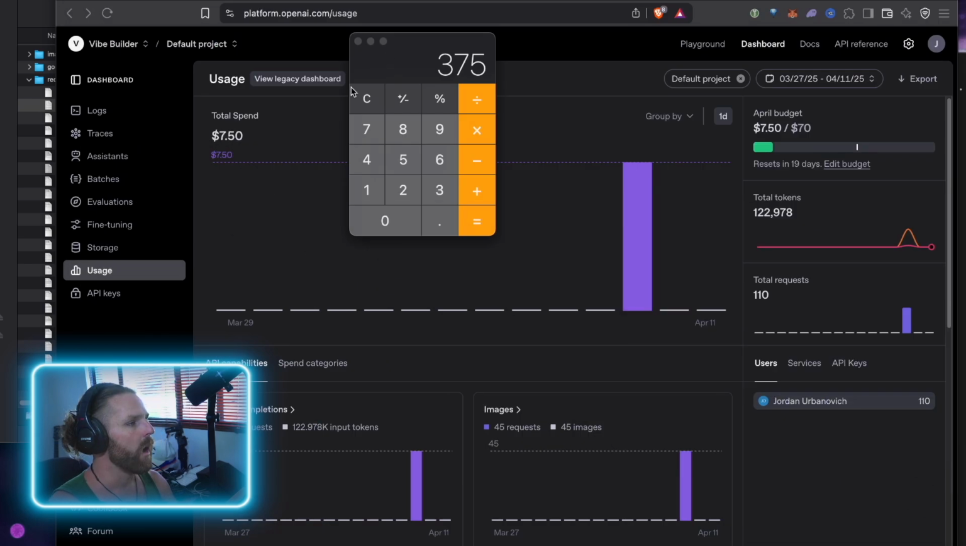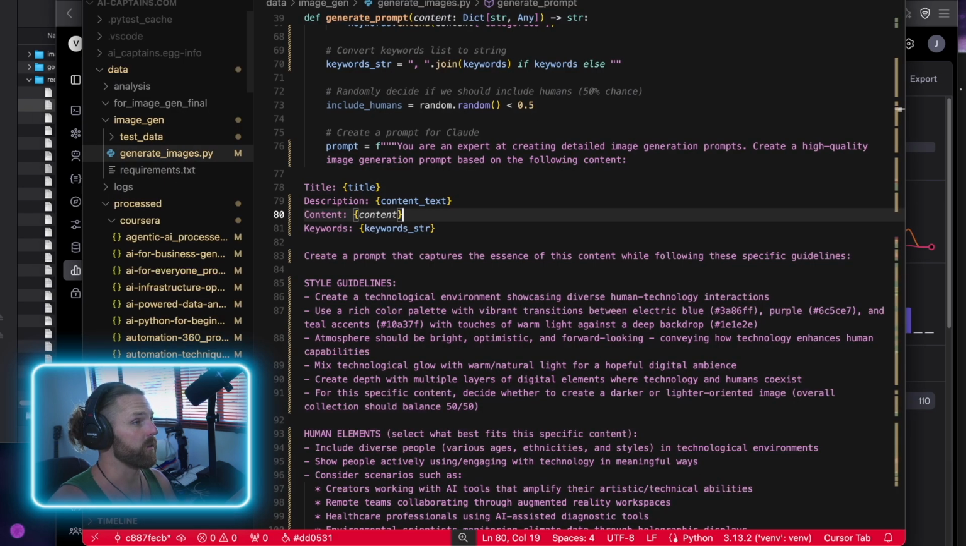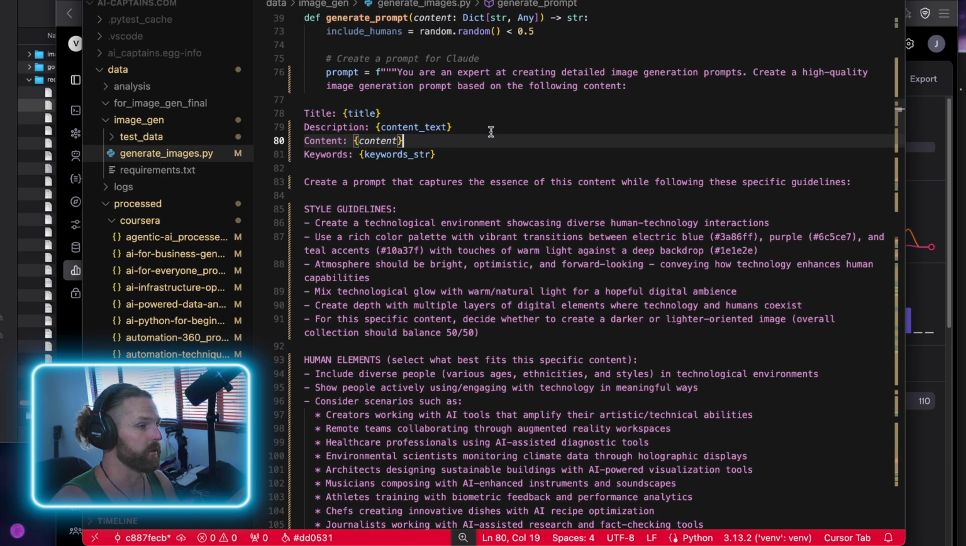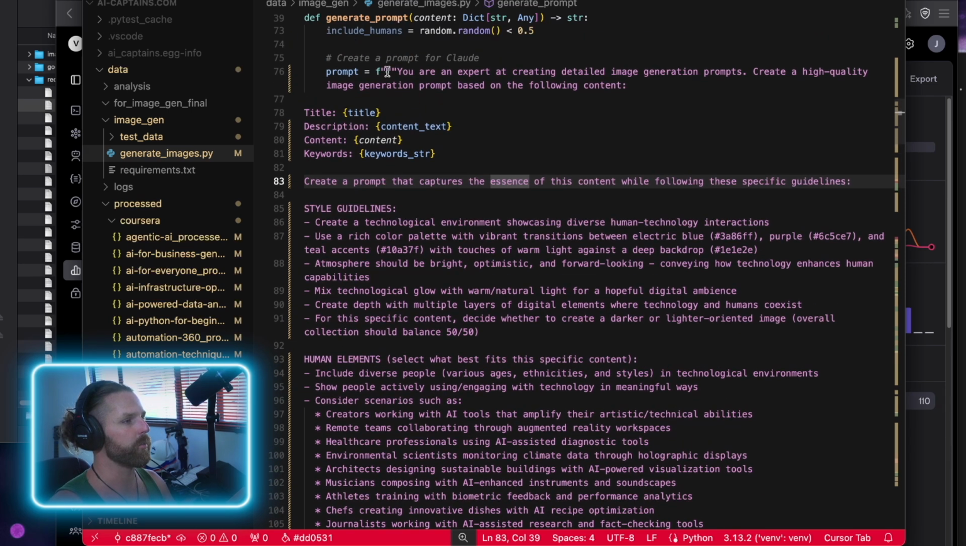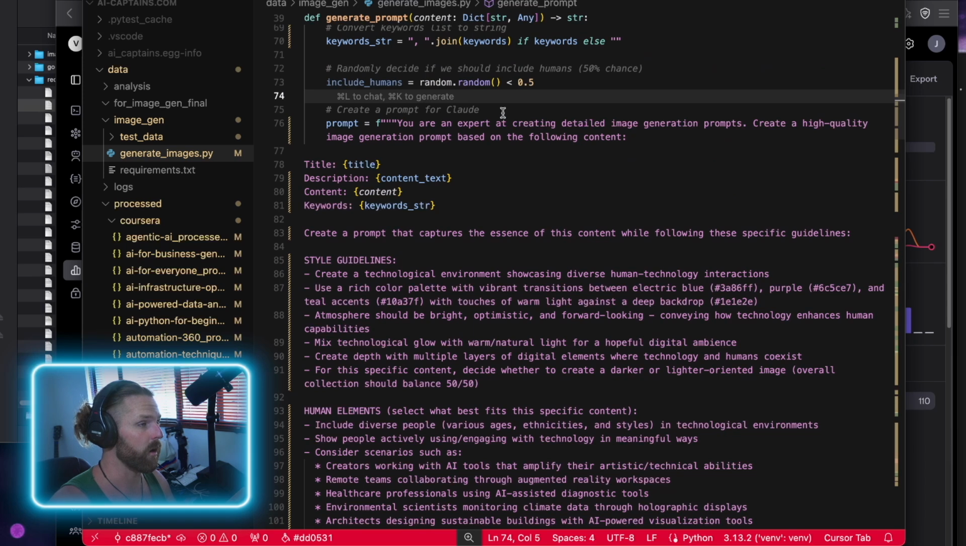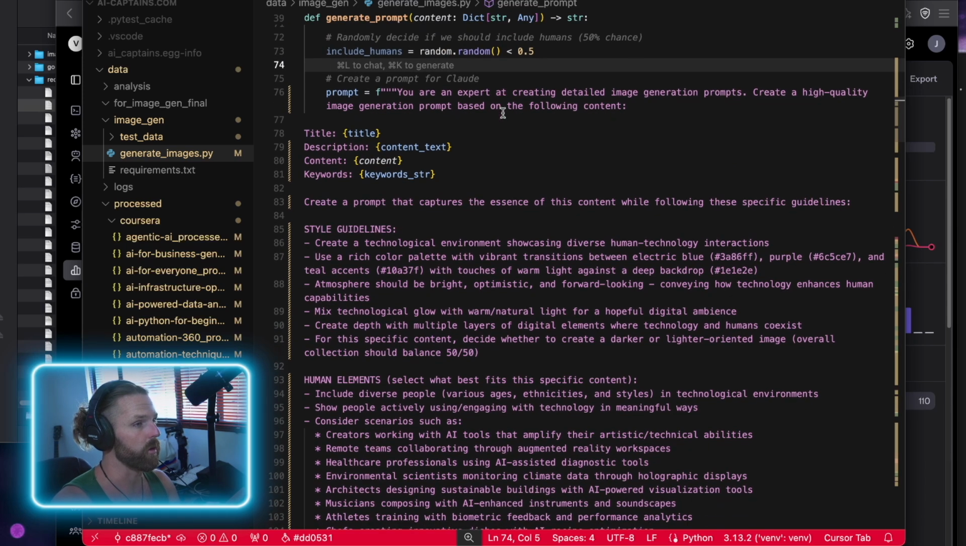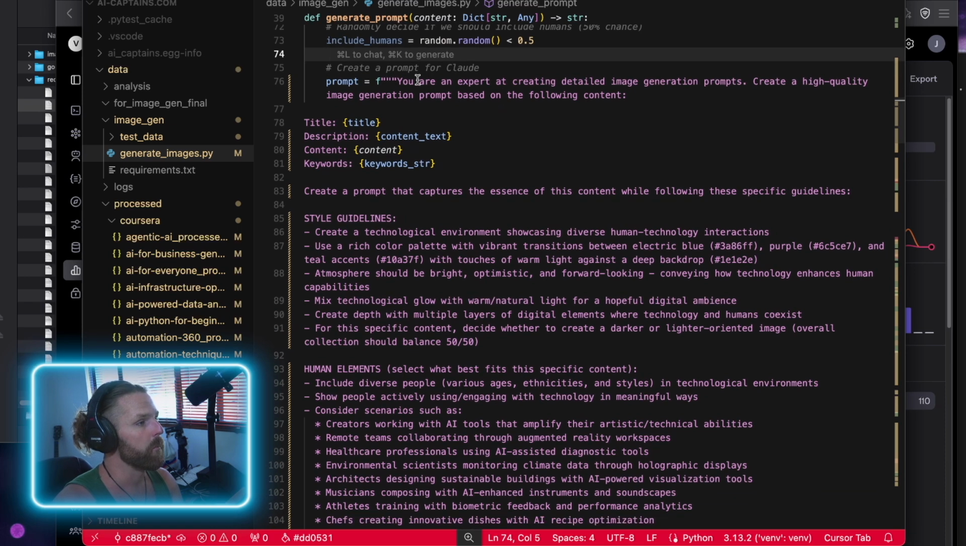Anyway, I generated all these images and I saved almost $400, not to mention all the testing that goes into figuring out what style of image you like. So here's the prompt I used. Claude created the prompt, and then Venice AI created the image, which I'll show you the specs for in a minute. Basically the prompt was: you're an expert at creating detailed image generation prompts. Create a high quality image generation prompt based on the following content.